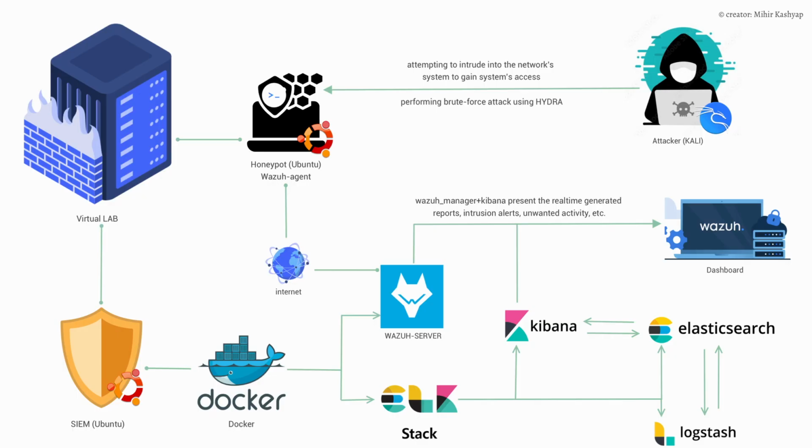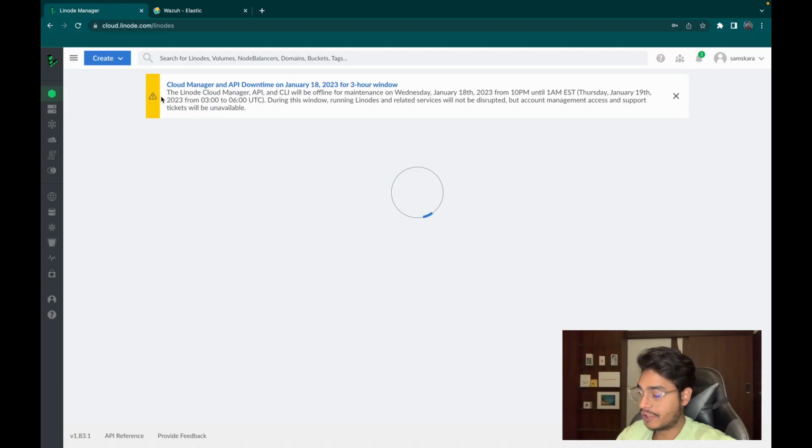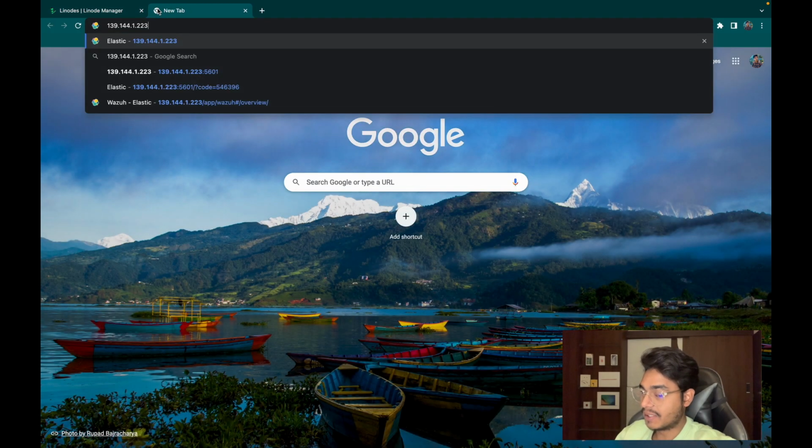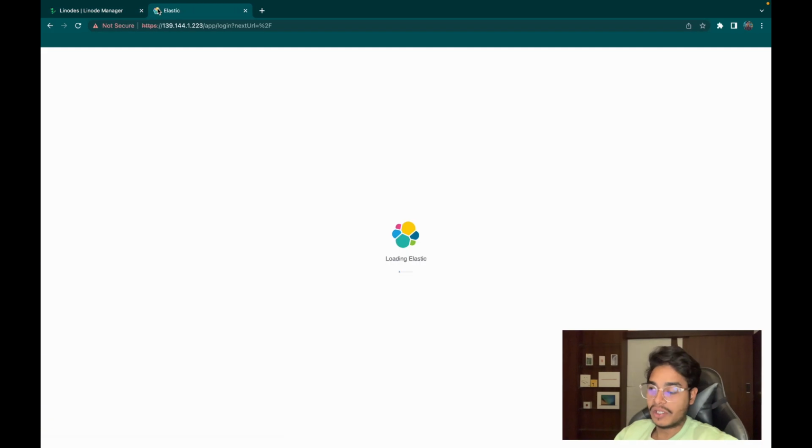I've even set up a honeypot in my virtual lab, which I'm going to use as a target and perform an offensive attack on that vulnerable machine using my own Kali Linux. So let's get started. Here is one instance of my virtual hacking lab, which I have built particularly for this project, where multiple VMs are running. We just hit this IP address, which lands us on the SIEM login interface, which is running on Docker containers.